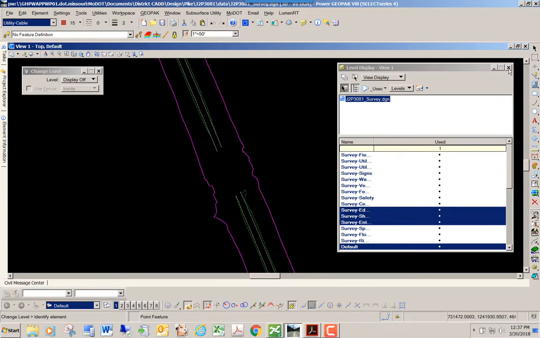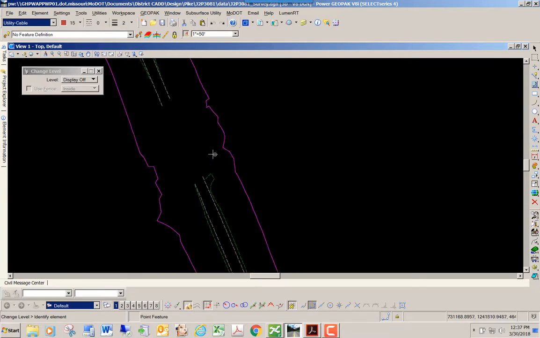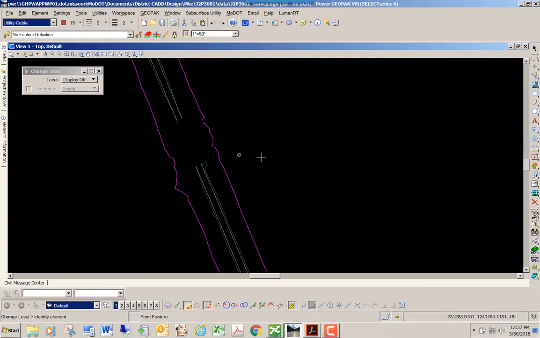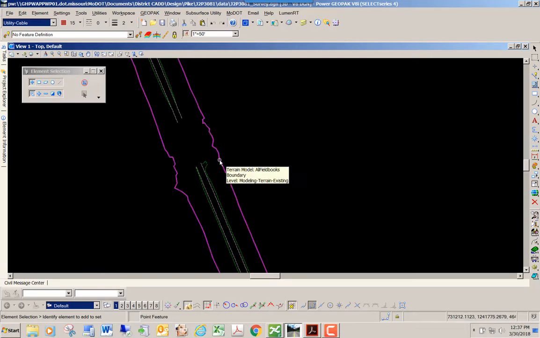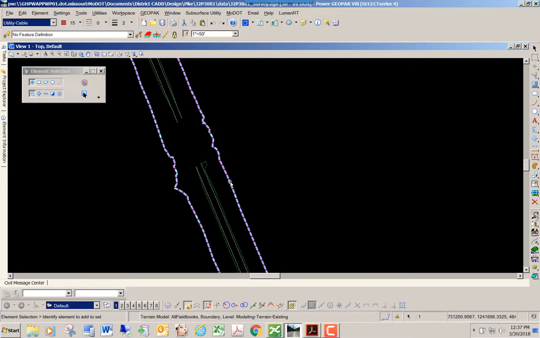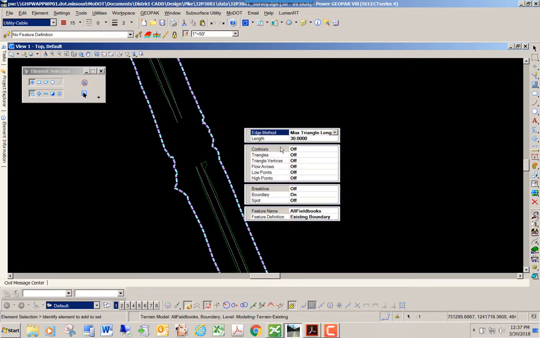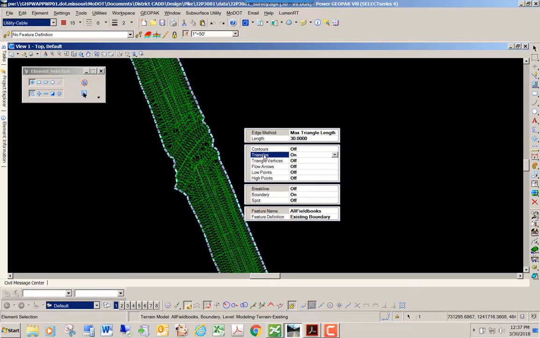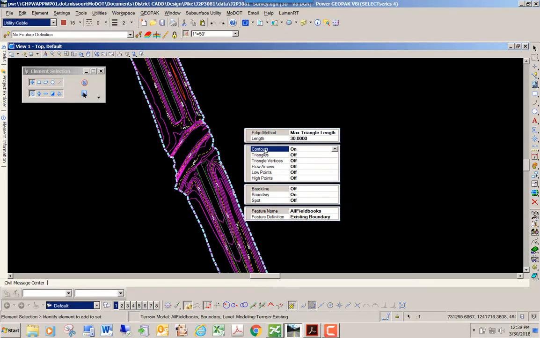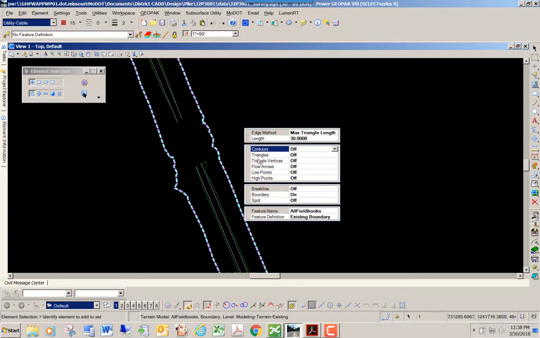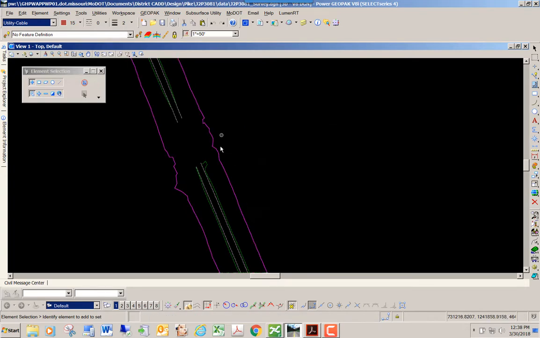Okay, so we can close down the level display, and so this is going to be our survey file. You can see this outer thing is our terrain model. It's on terrain existing boundary. If we turn on the triangles, you'd be able to see the triangles and the contours and whatever other item you would want to turn on. But typically I like to work with the terrain model, or the triangles off and the contours off.